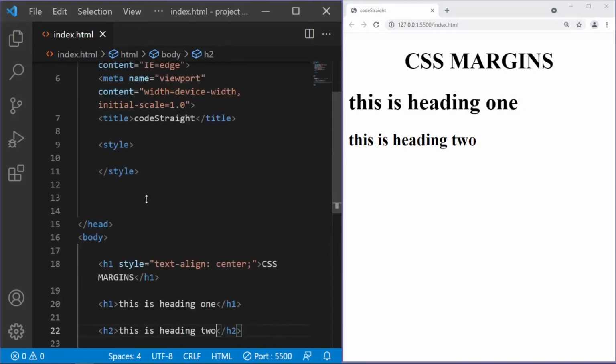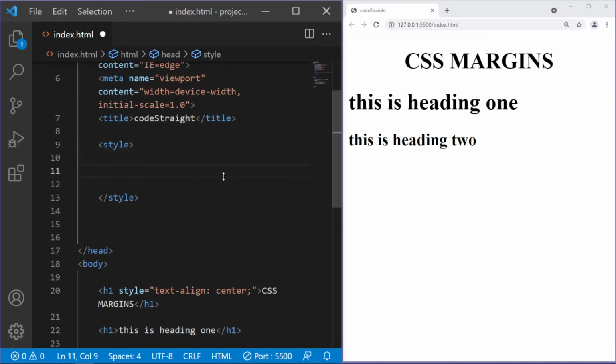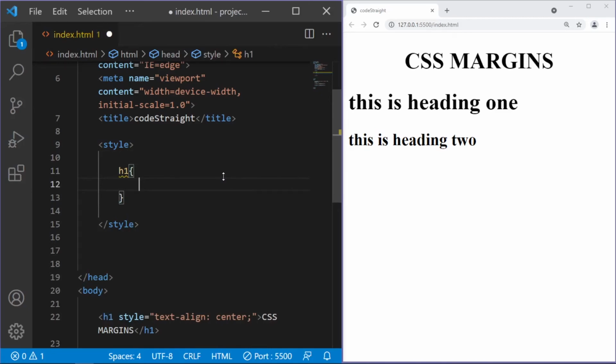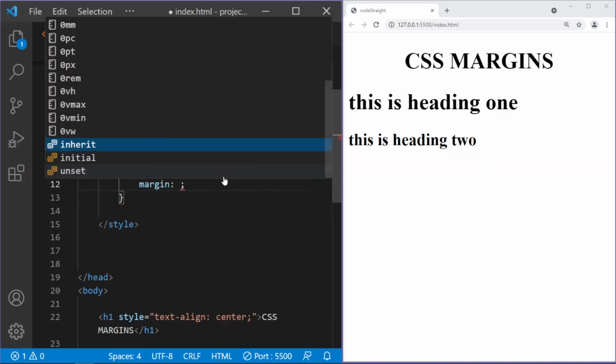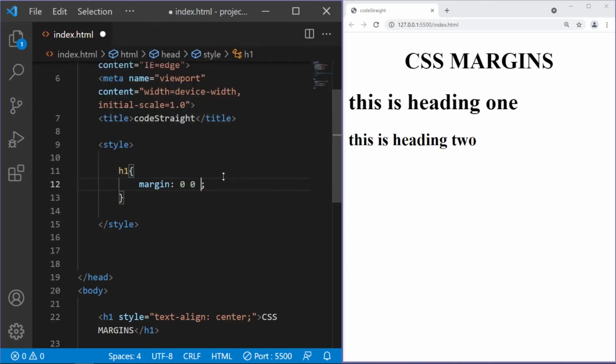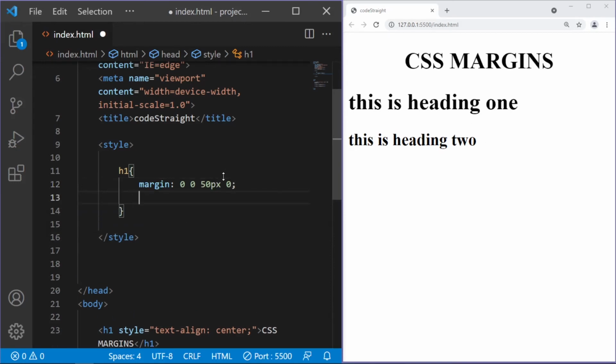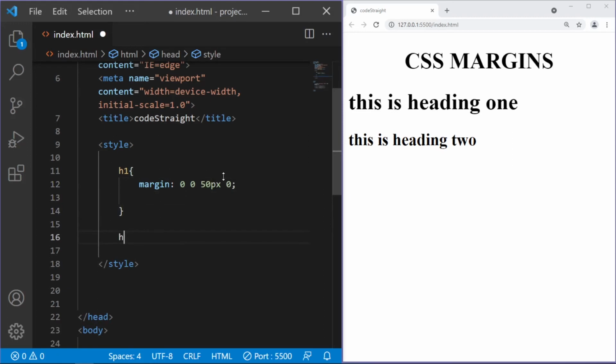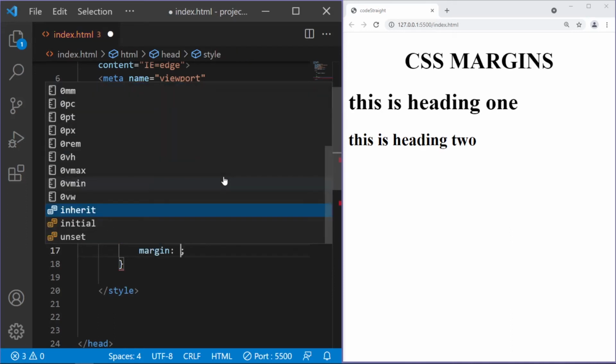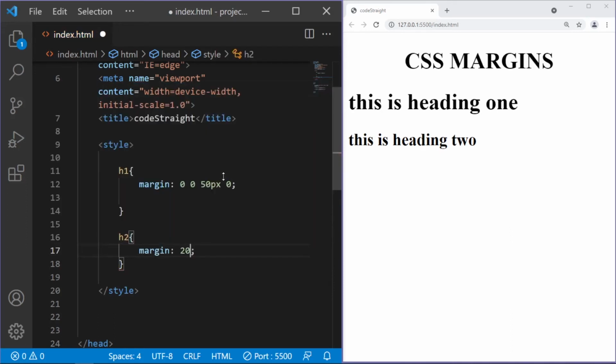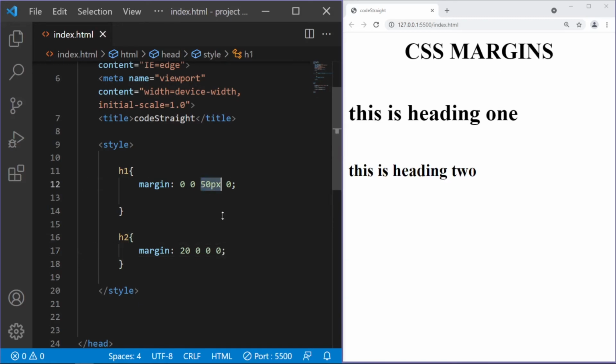Now let's come inside our style tag, and within a style tag I'm gonna give a reference of our heading 1 followed by curly braces, and I'm gonna give it a margin of 0, 0, 50 pixels and 0 pixels. And I'm also gonna give a reference of our heading number 2, h2, followed by curly braces, and I'm also gonna give a margin of 20 pixels, 0, 0, and 0. And this is for the top, and this is for bottom.